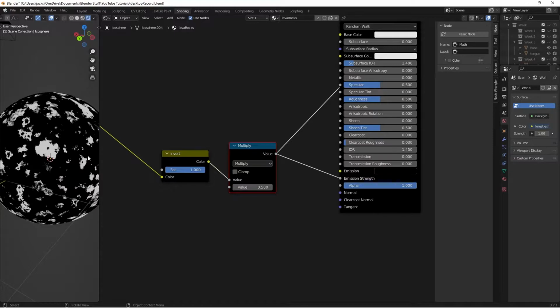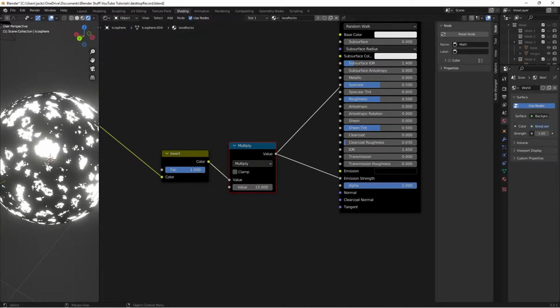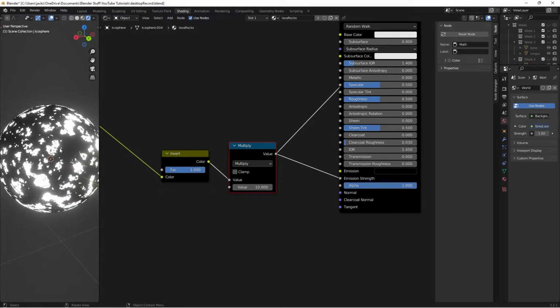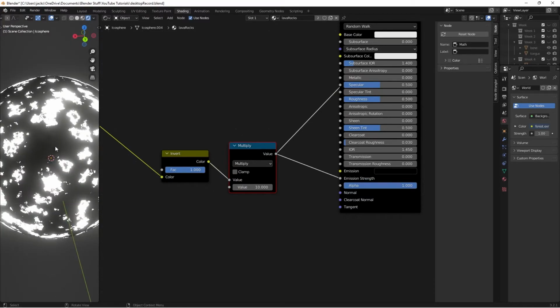So if we Control Shift and left click this, we can see that currently we have this. So if we change this to a 10, like so, we can see now that the lava is glowing and the island is not glowing. So that is really awesome.